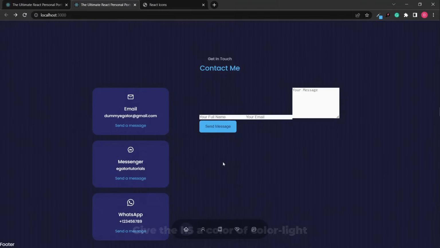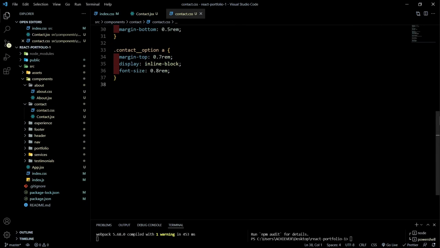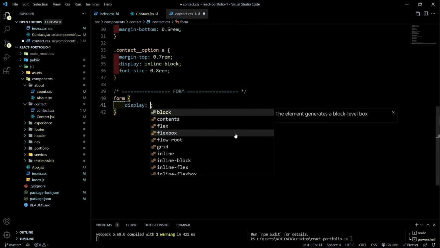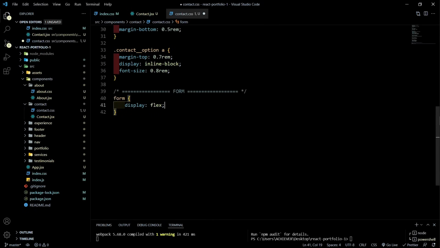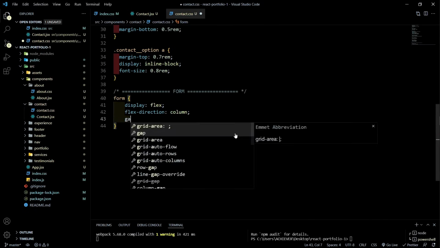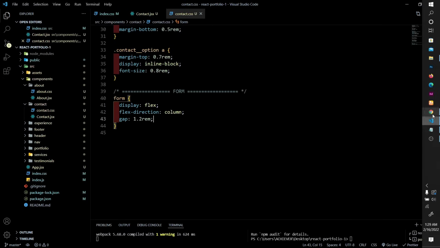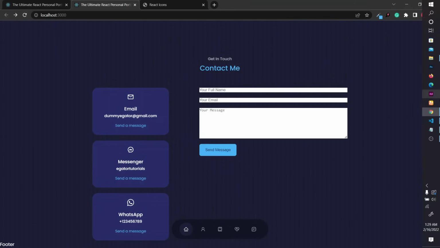Okay, now let's target the form. So let me actually leave a comment. So let's get our form and display that to be flex. Flex direction is going to be column, and give it a gap of 1.2 rem. Okay, and we have that.